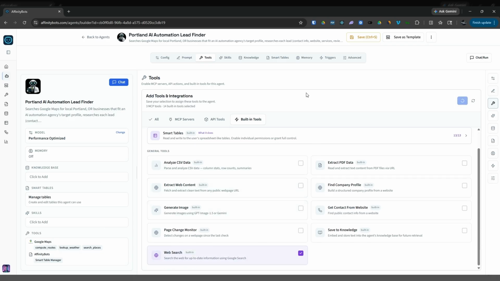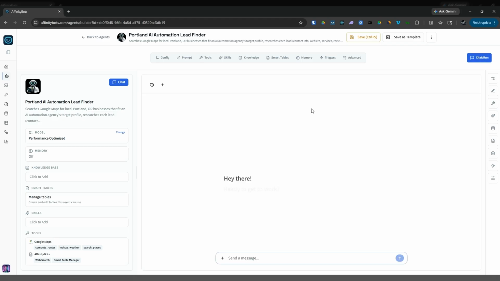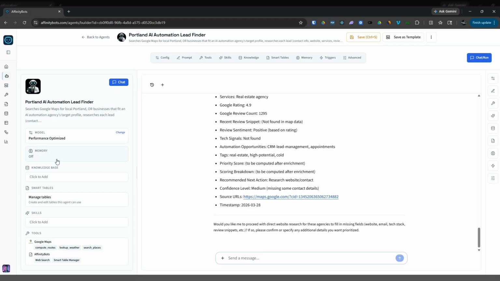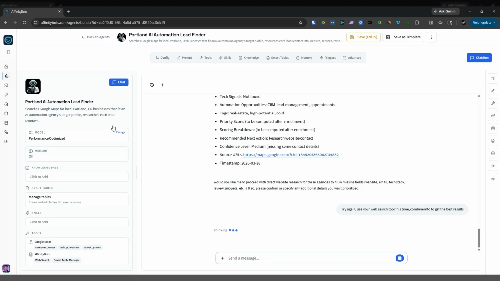Let's give it a search tool and go back and say, try again, use your web search tool this time. Combine info, you get the best results. All right, here we go.